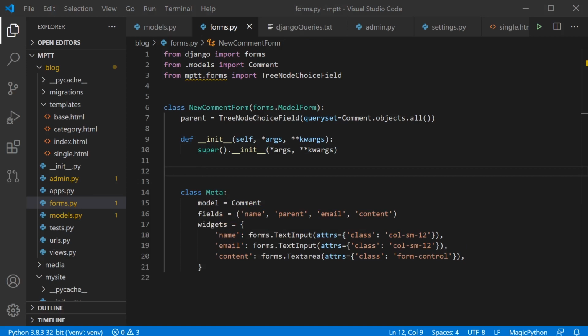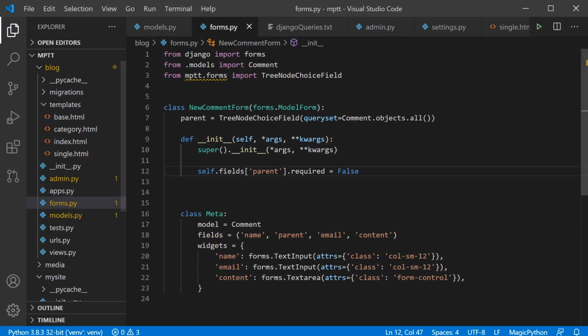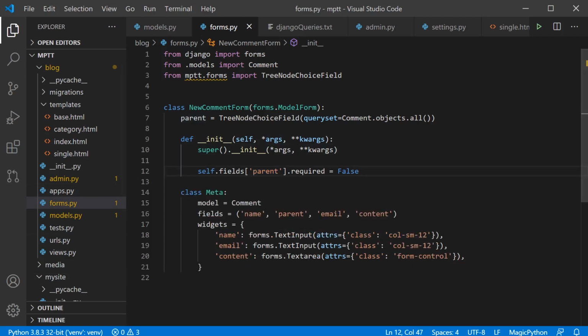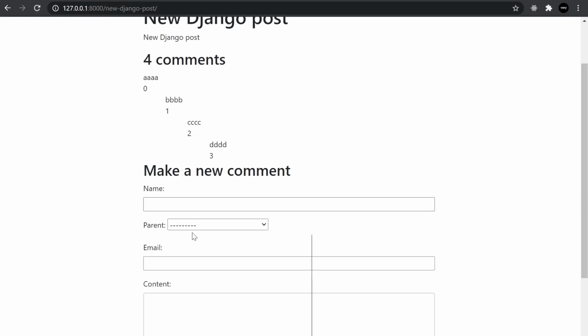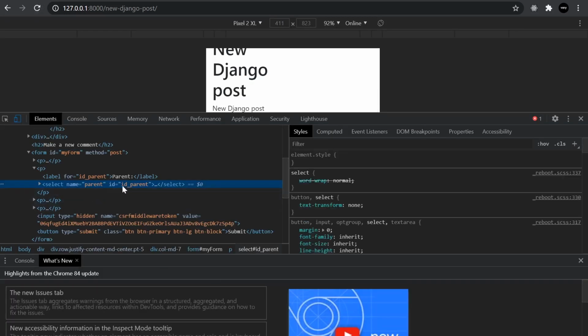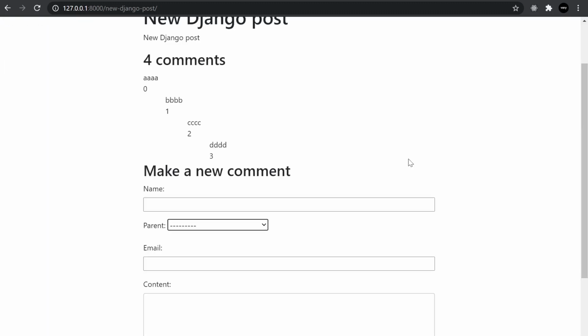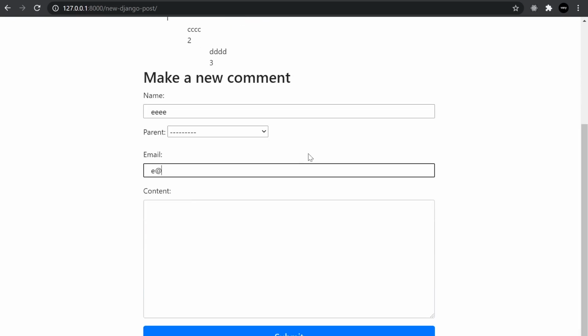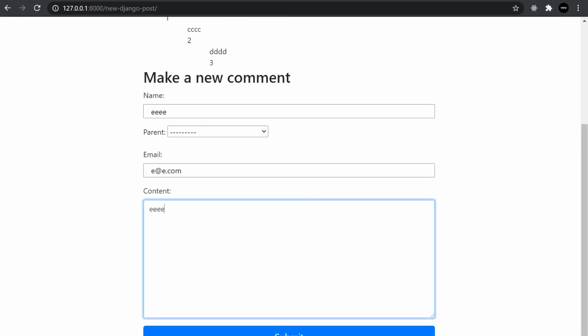What we can do is add a self field. We know the field was parent. Okay, so that was the hook there, and required equals false. With that in place now, if I just go back and refresh the page, right click here and inspect, you can now see that's been removed. So I can now, in actual fact, build a new comment. This is obviously going to be level 0. So we go to E. We don't need to select anything there. And we put E at e.com. And then 1, 2, 3, 4. And there we go.